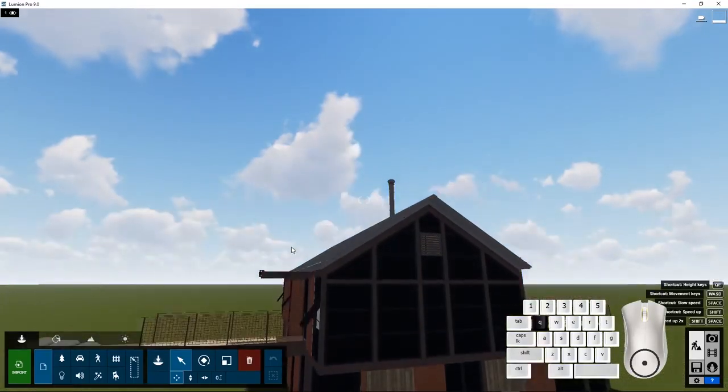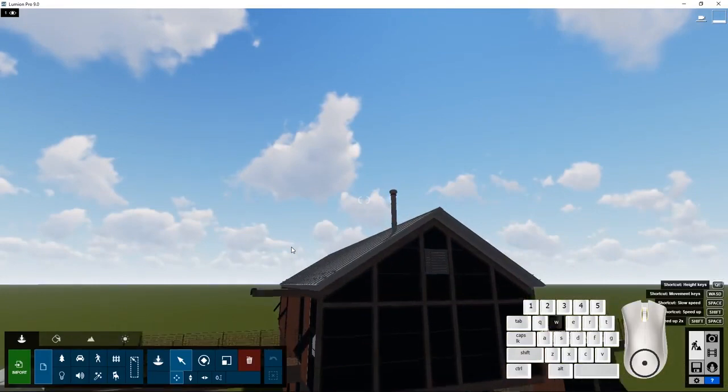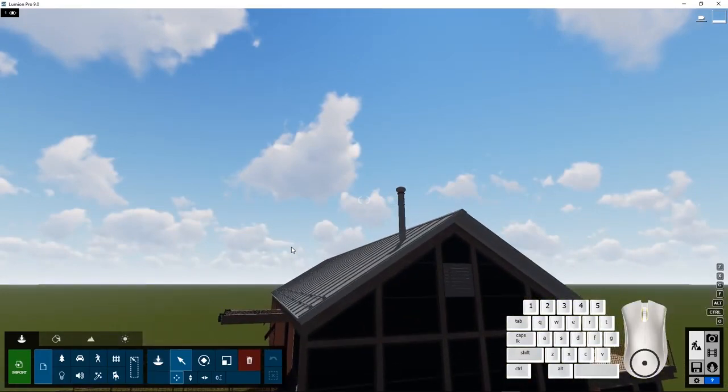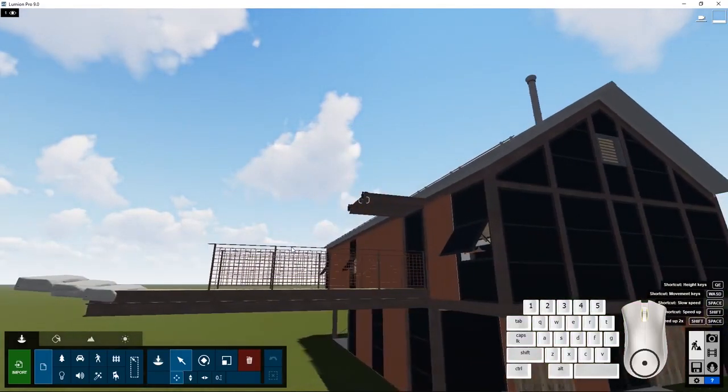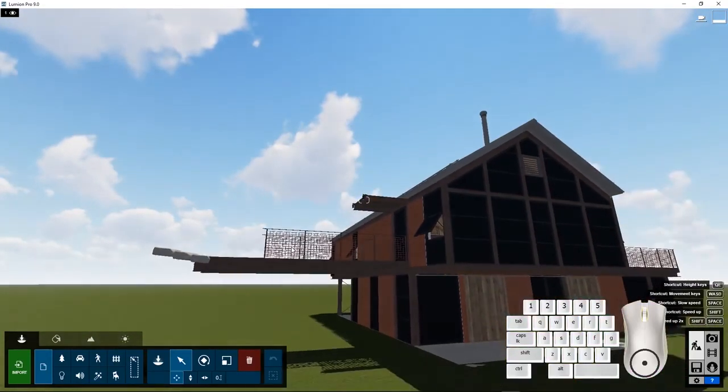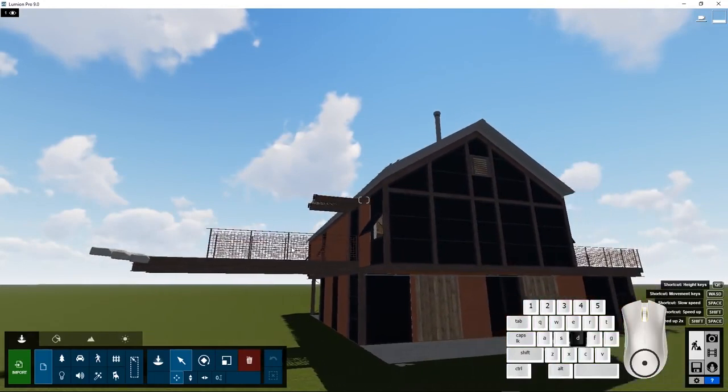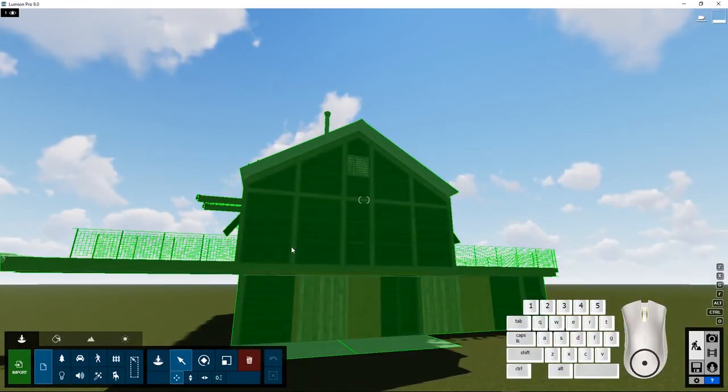The Q key will move you up. The W key will move you forward. The E key will move you down. The A key left, S backwards, D key right. So with the combination of these keys and the mouse, you can move all over your scene in a very convenient way.